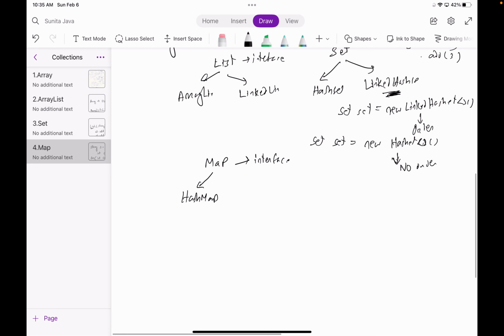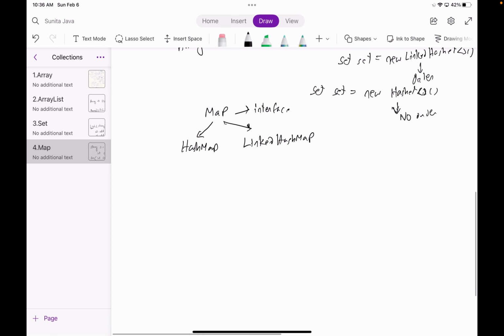And similarly, as we have linked hash set, a linked structure, we'll have another class called linked hash map. If you don't care about what order it comes in, then you can use hash map. That is what we use most of the time. Linked hash map is for when you want to store in order. Okay, straightforward. So how will you create an object of hash map then?